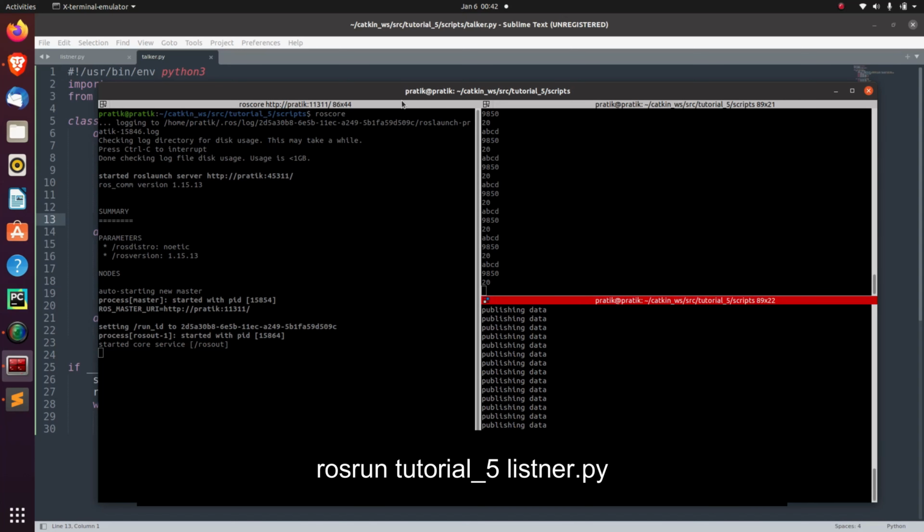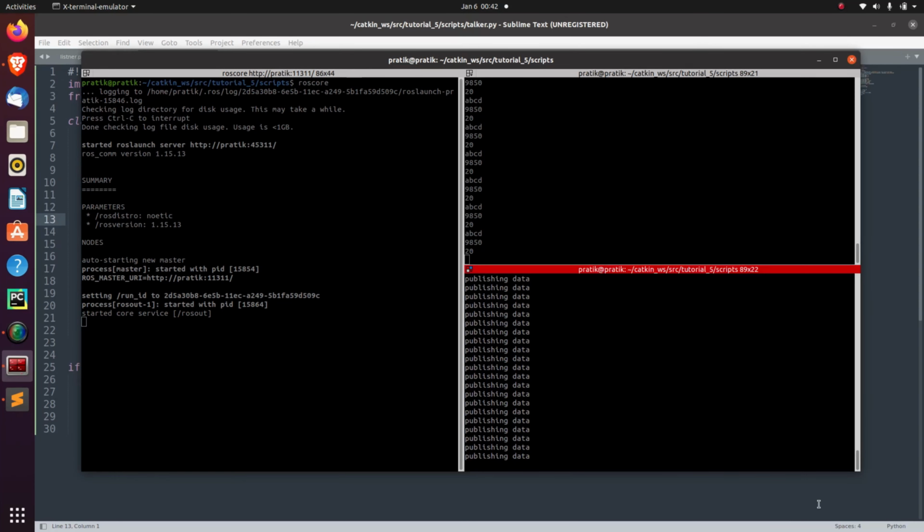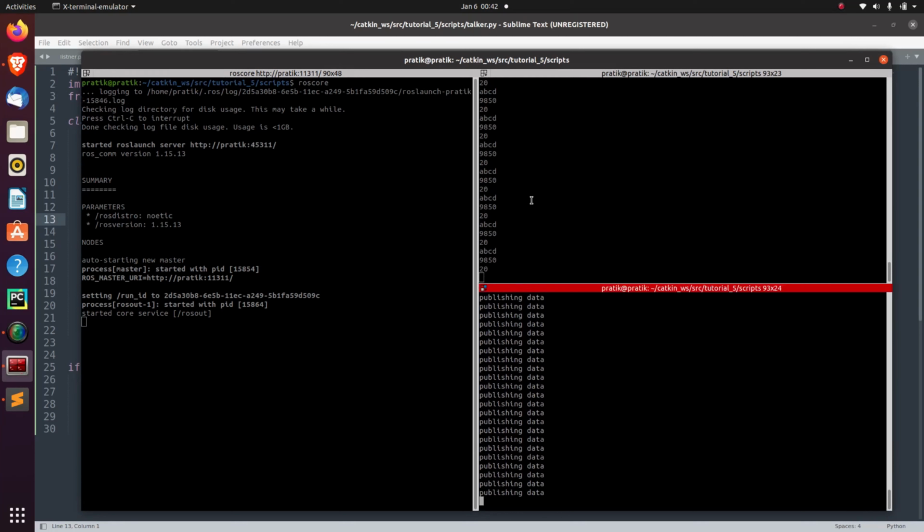I thought we did not save the message node, so that was the error. So you can see that here is our listener node, which is listening to the name, mobile number and age, and here is our talker node, which is publishing the data. So this was all about writing your own custom messages and having communication between two nodes using these messages.